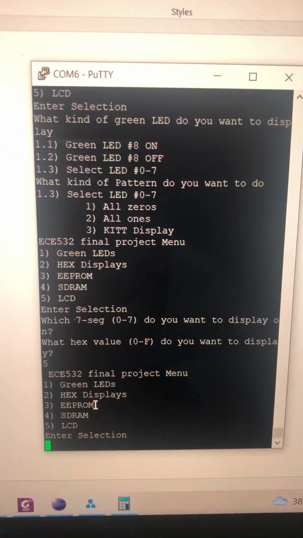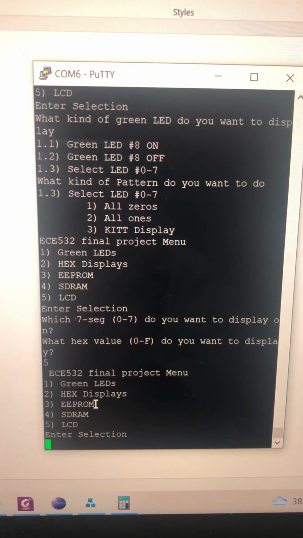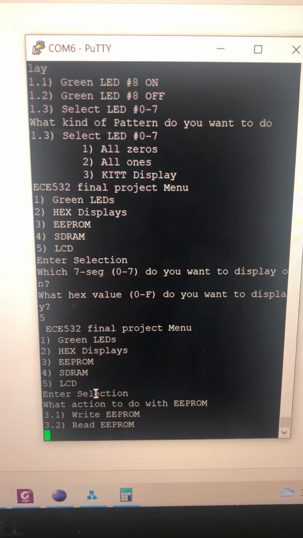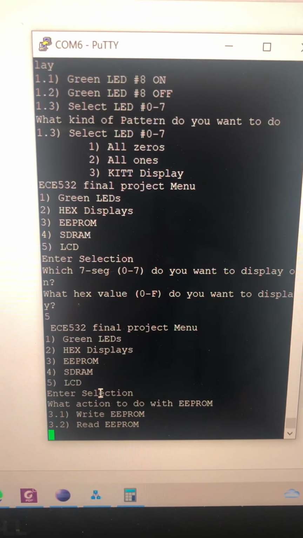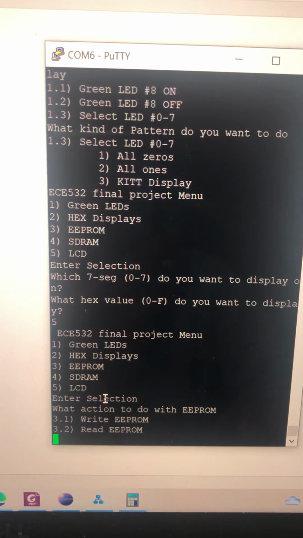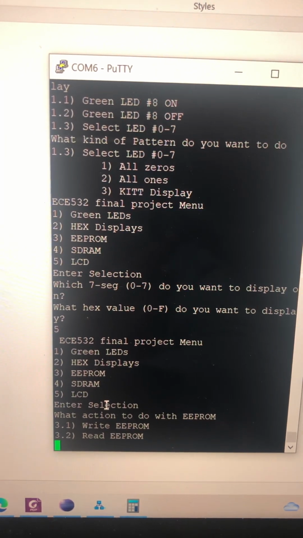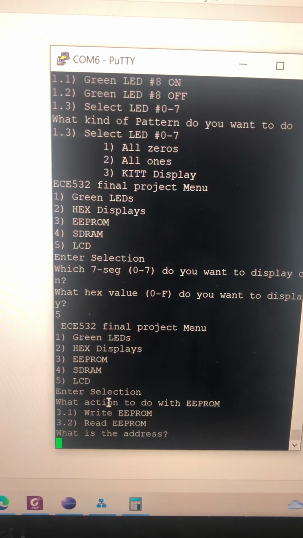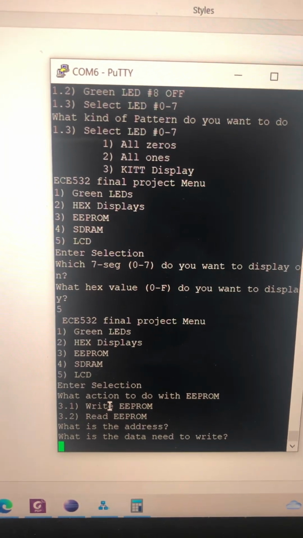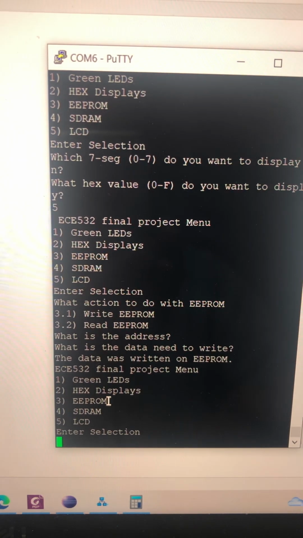So now we test option 3 in the main menu, the EEPROM. Number 3, we select. It will ask about two actions, two submenus: write to the EEPROM or read. First we try to write, number 1, and it will ask what kind of address. We start with address 1 and write number 1 on that.